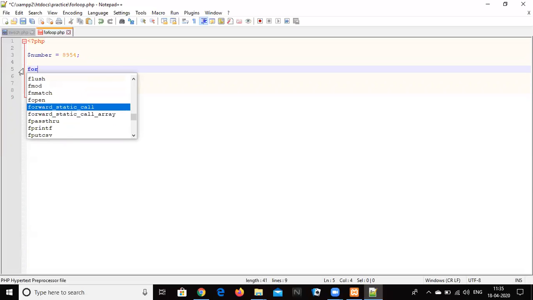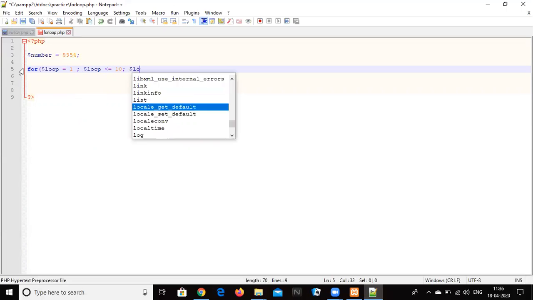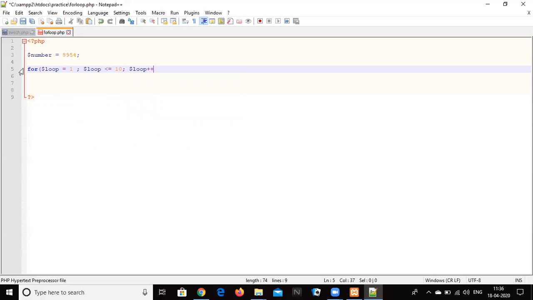In for loop, you have to write the syntax for. Then I have to make a variable. I just name the variable loop, set to 1 because we are starting by multiplication by 1. If it is lesser or equal to 10, then only do the loop function. I'll explain to you what this is. And this is loop plus plus. This is same as loop equal to loop plus 1. And then it goes inside over here.